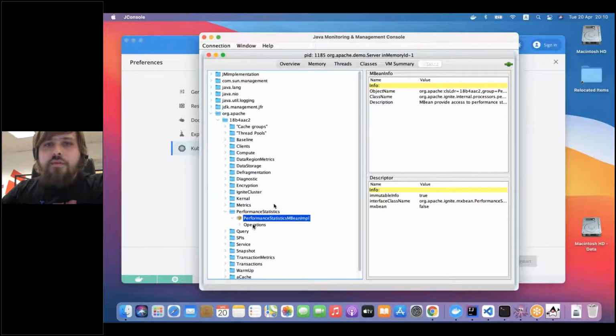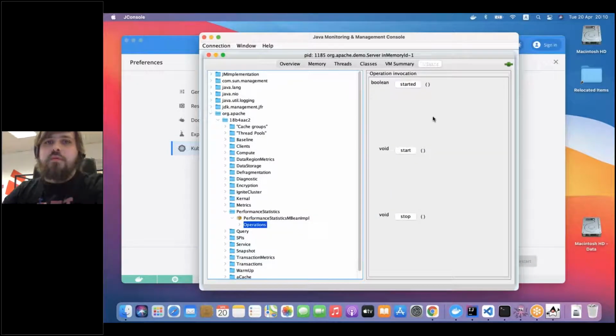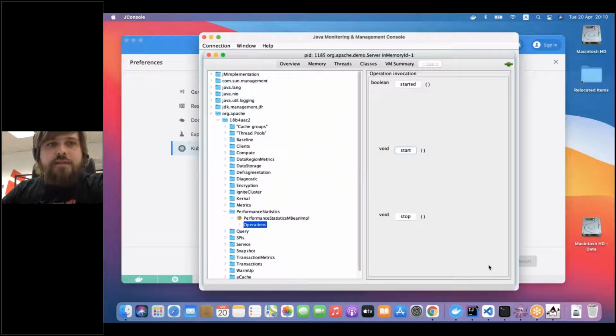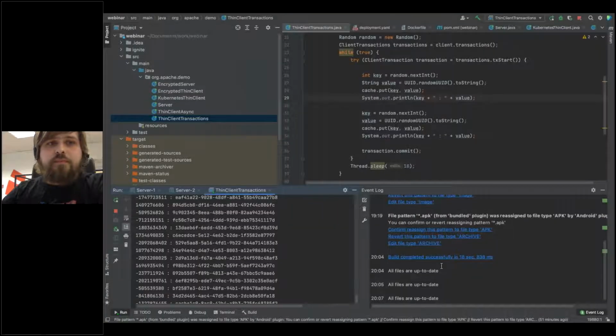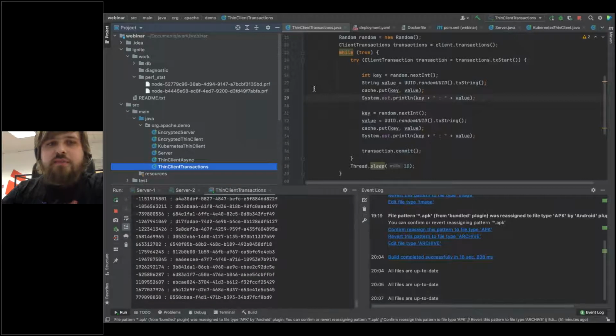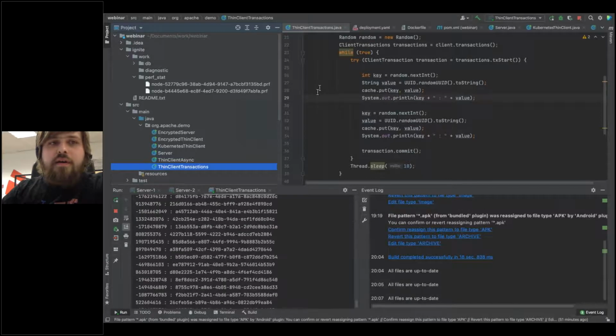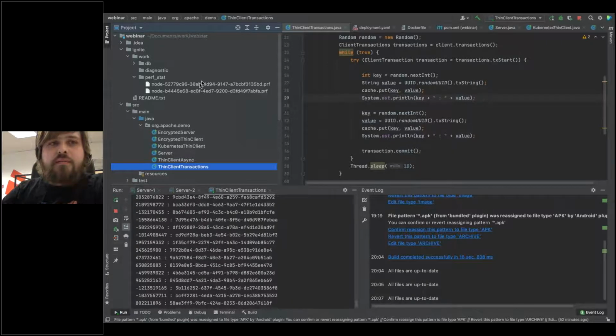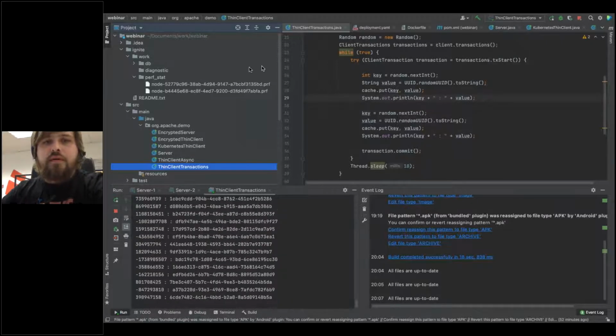We have three operations here. First of all, let's check if it's started or not. Well, performance statistics are not started. So let's start them. Okay, I hope some new files should appear. Yes, so it's perf stat. So currently transaction information is being recorded. Well, these files reside under the work folder of a node.